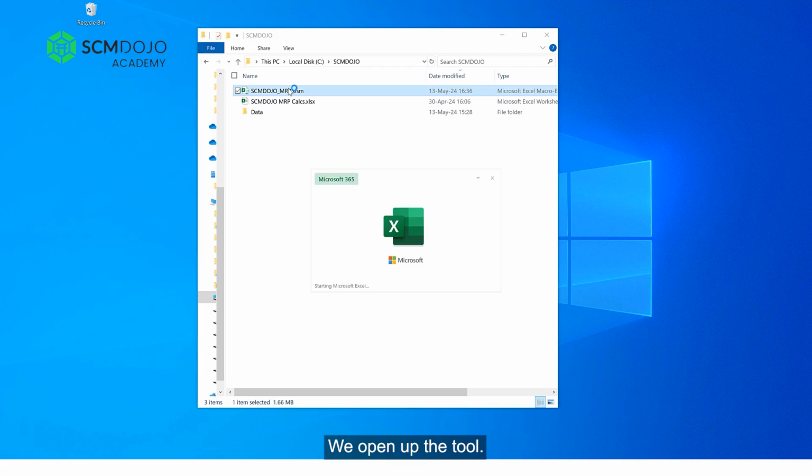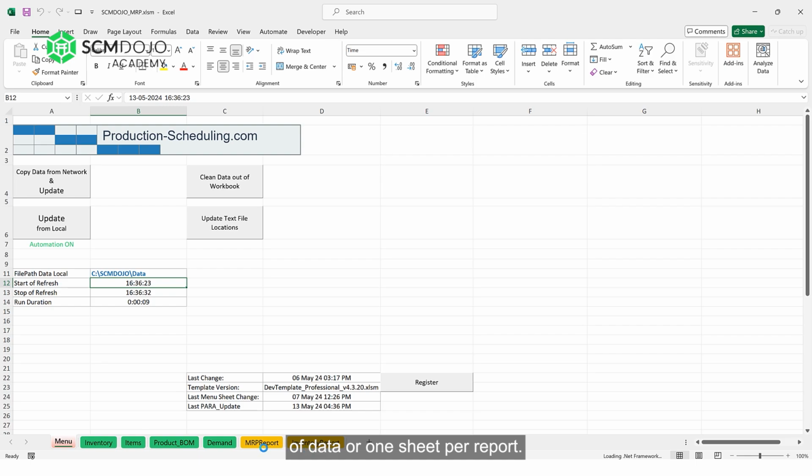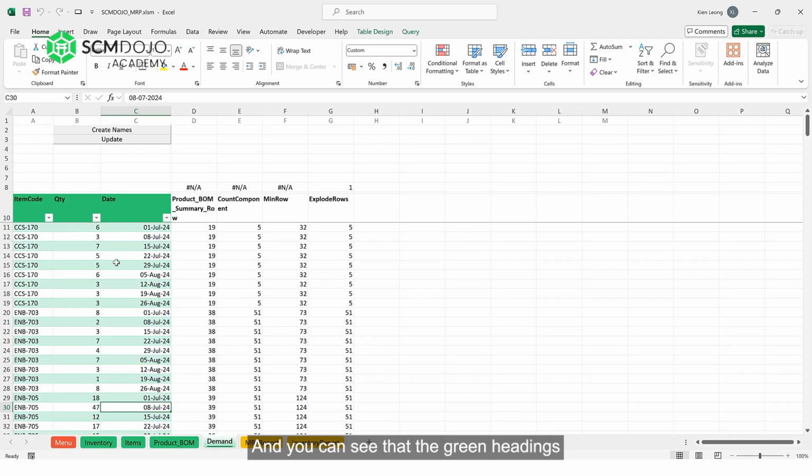We open up the tool. Now we have one sheet per table of data or one sheet per report. The menu sheet is where we run it. So we're going to use this update from local button to run the tool. We have inventory, items, product BOM, and demand. And you can see that the green headings are matching the table that is the input, and then we've got some calculations to the side.